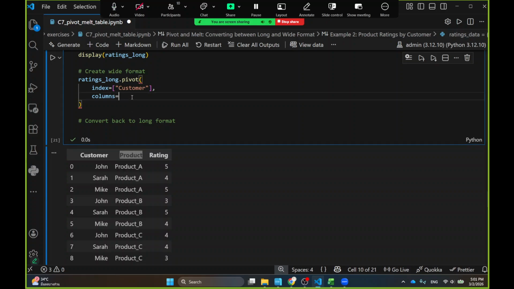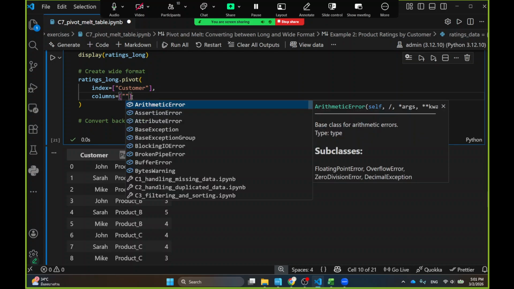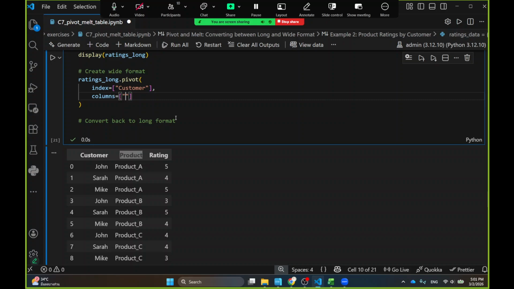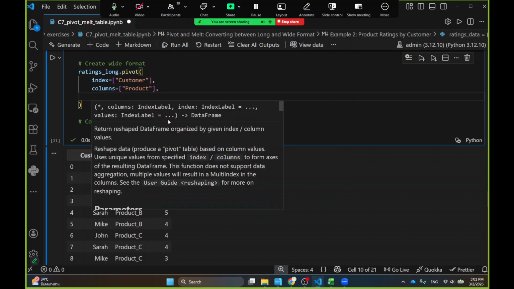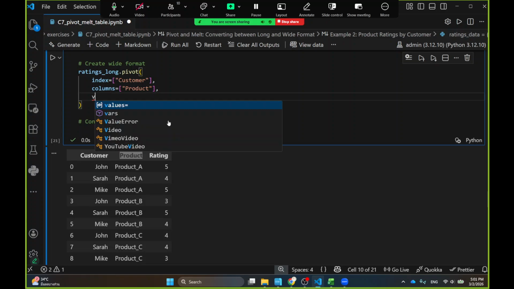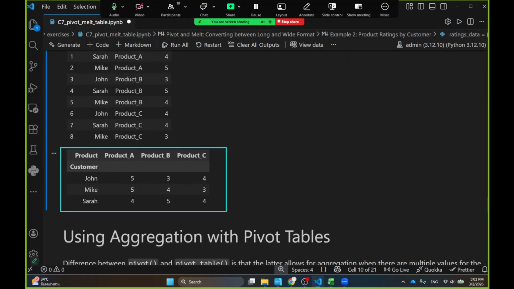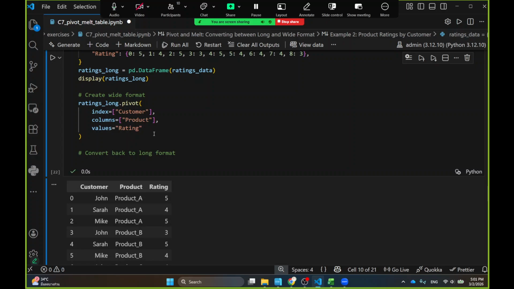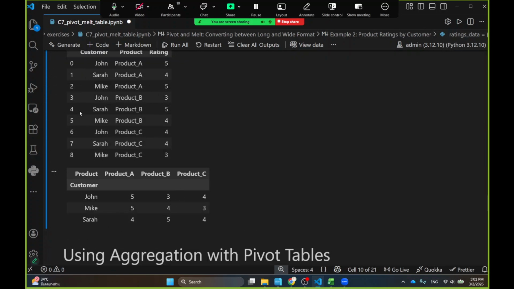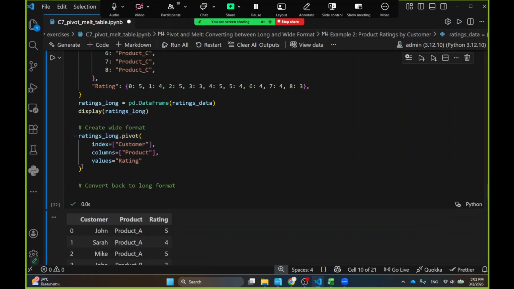So columns is going to be equal to, in a list, again, you can do multiple columns, and that will be product. And then what would be the value that you put in the middle parts? The values is going to be equal to rating. Again, this one has to be singular, not in a list, because you only have one type of values. And hopefully that will give me the wide format. Again, much easier to look at, right, rather than the long format. So I'll put it back here.